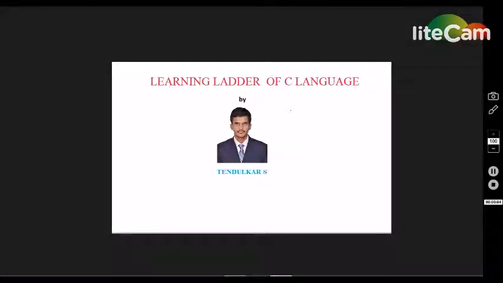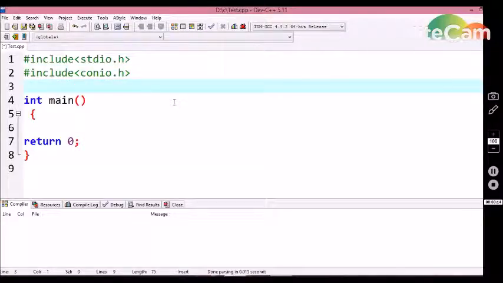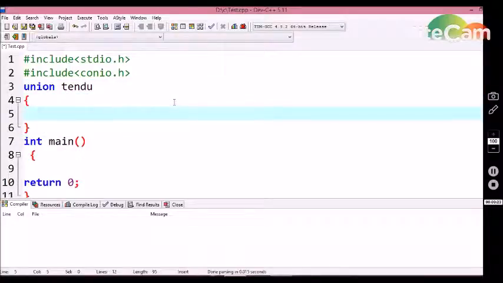In this tutorial, we are going to discuss the pointer concept in union. To explain this concept directly, we move into the programming part. To use the pointer concept of the union, first let me declare a union with the name 10do. Inside this, let's take an integer i equal to 10.